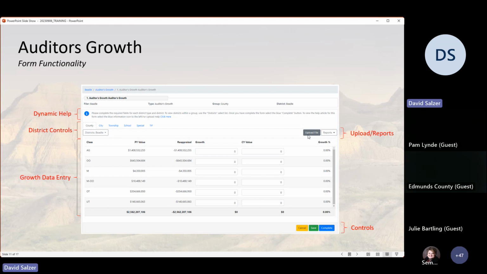In the upper right-hand corner, we have the upload file button. That's where you'd initiate your upload, which most of you will be doing. Next to that, you have the report button, which allows you to download the information in PDF or Excel. And then in the bottom right-hand corner, you have all of your standard controls: the save button, the complete button, which will attempt to complete the form and do the validation check, and the cancel button.